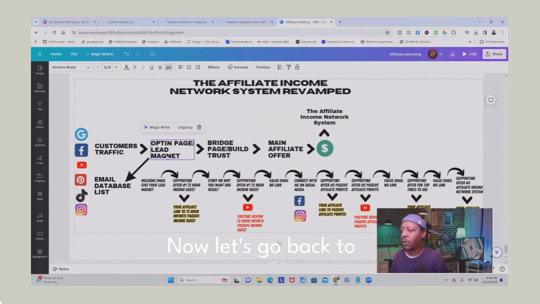Now let's go back to right here. So we just talked about the opt-in page. You won't have to generate that. And then we talked about the lead magnet, which is going to be the free course that you won't have to create. It's all going to be done for you.